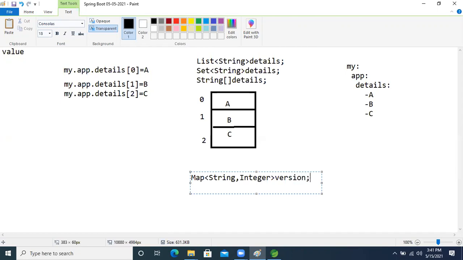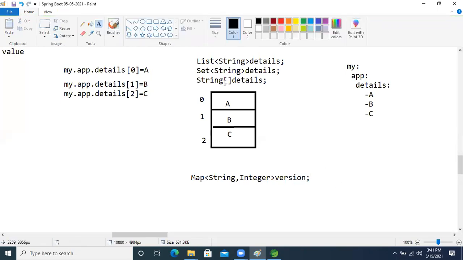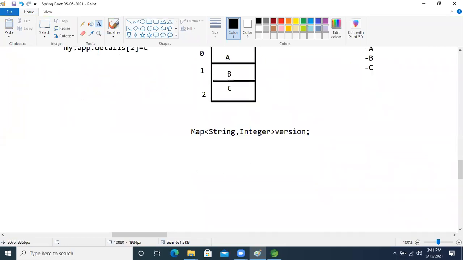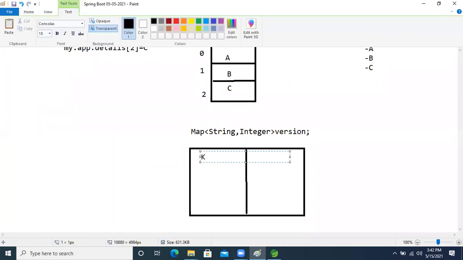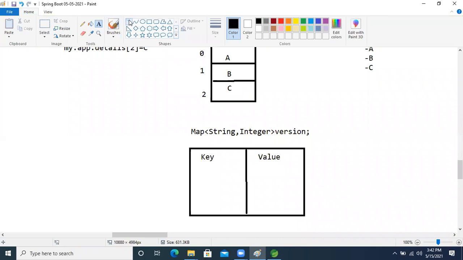And here I'm taking version, right? This is the property in our class, guys. Inside this one, I'm taking a dummy value. Just think about that. Inside this, key is there, and here value is there. Inside this key and value, what will we do next, guys?